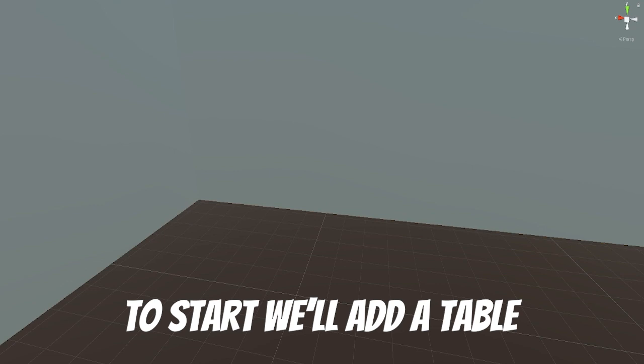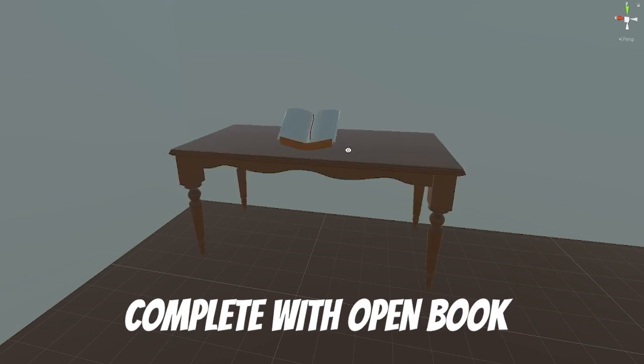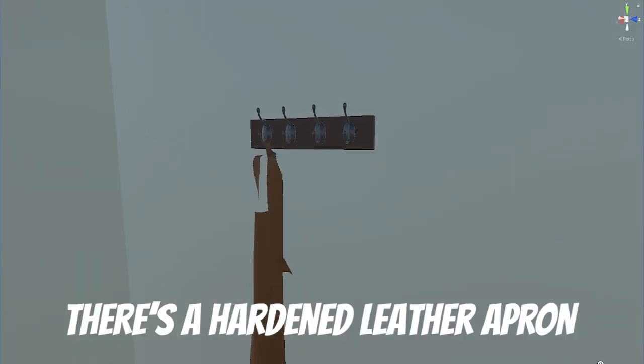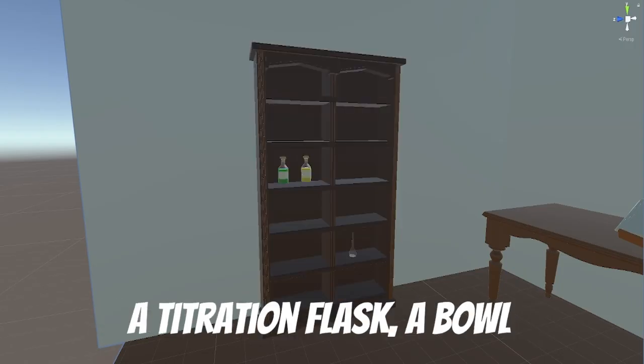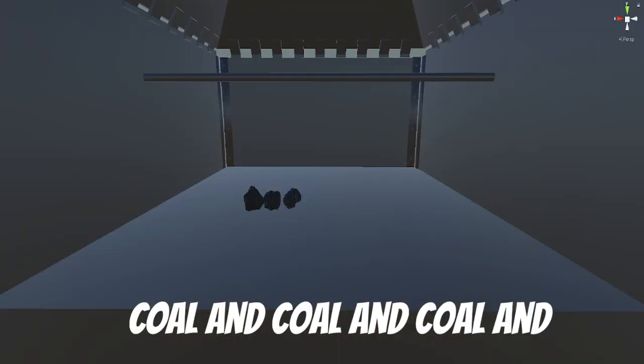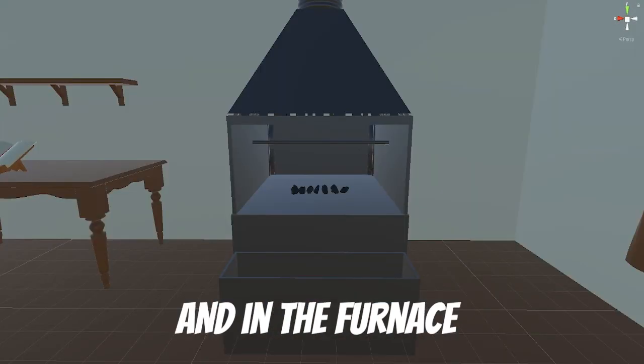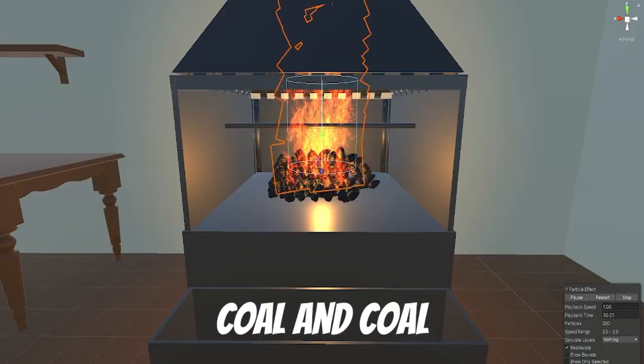To start, we'll add a table, complete with open book. There's a hardened leather apron hanging from a clothing hook. Upon the shelves there's acid, a titration flask, a bowl. And in the furnace coal and coal and coal and coal and coal.